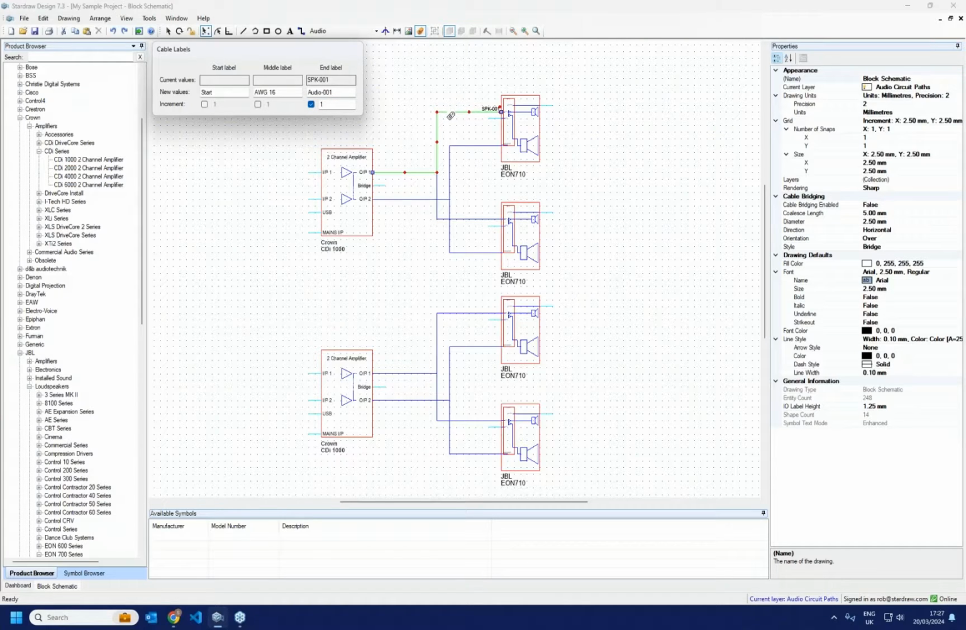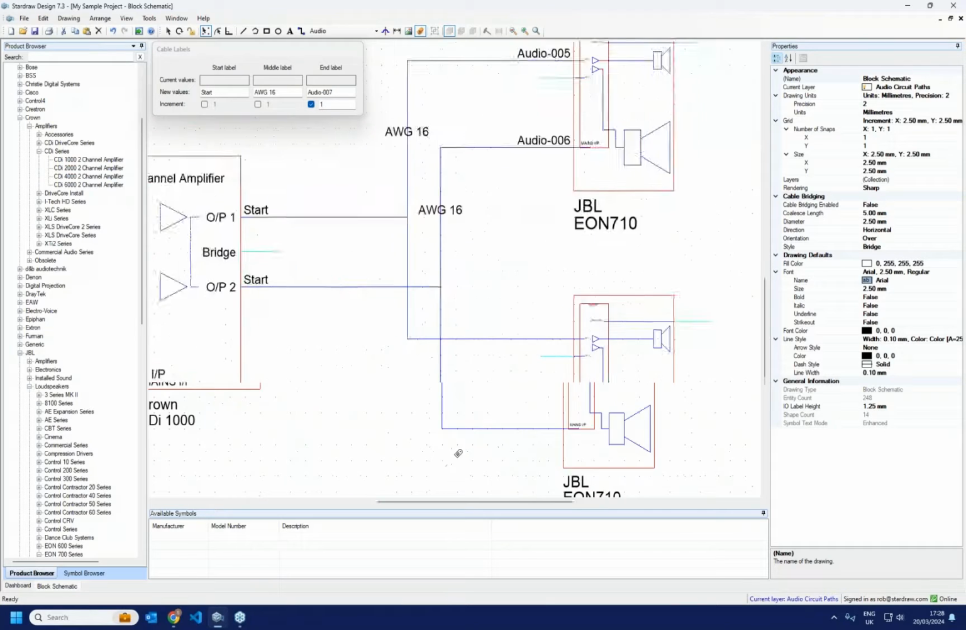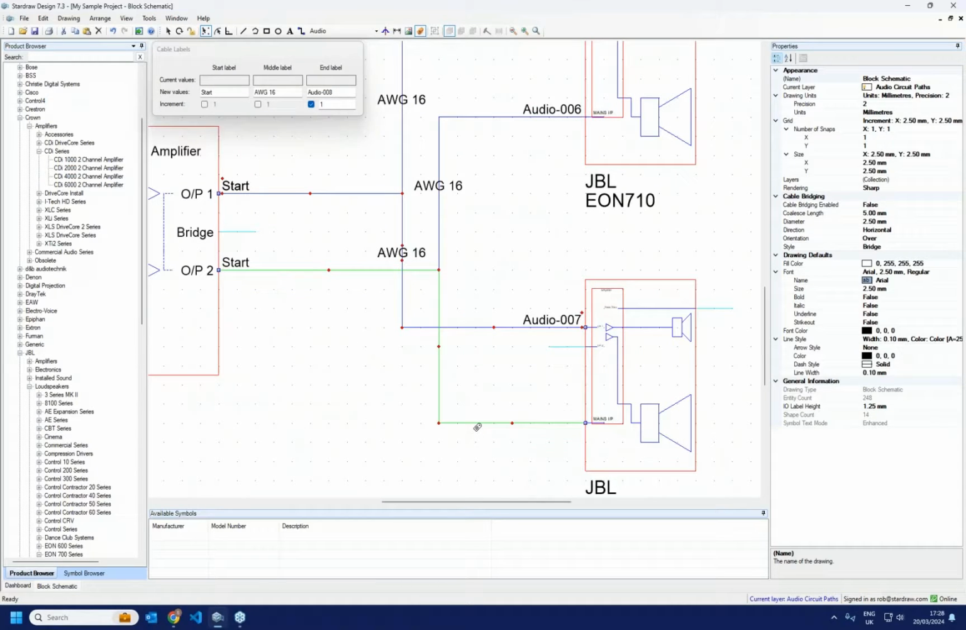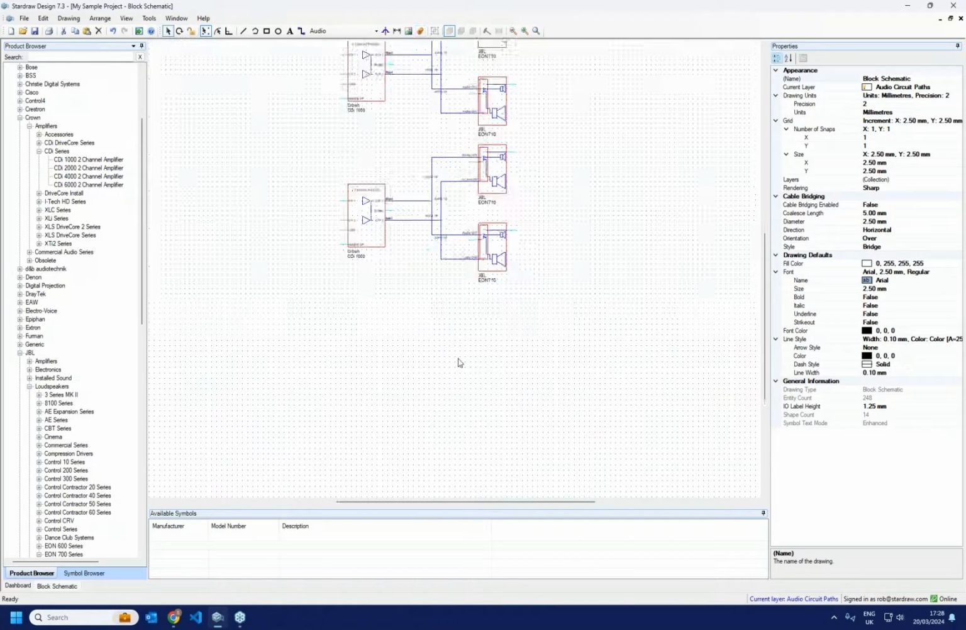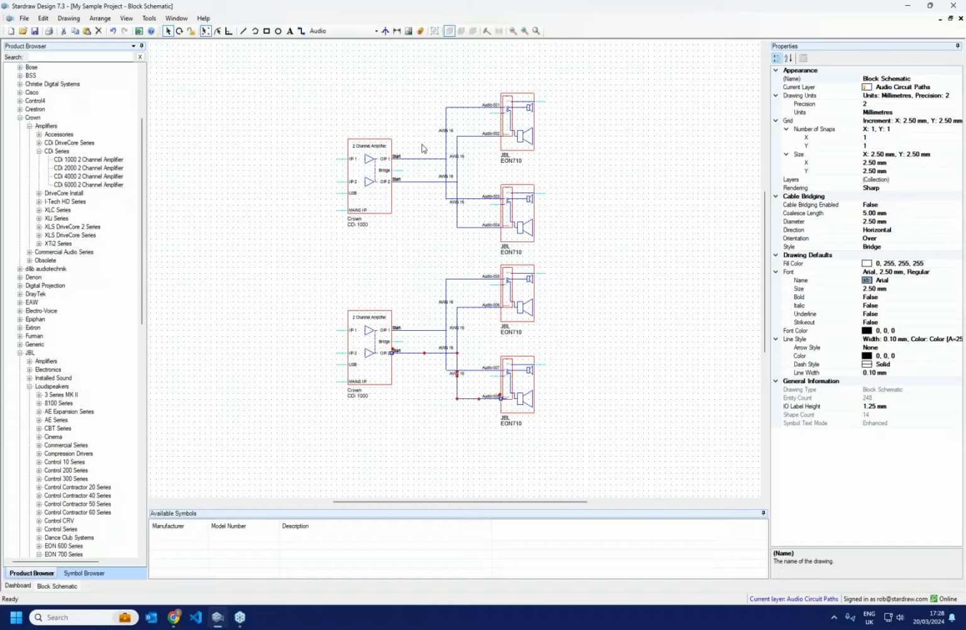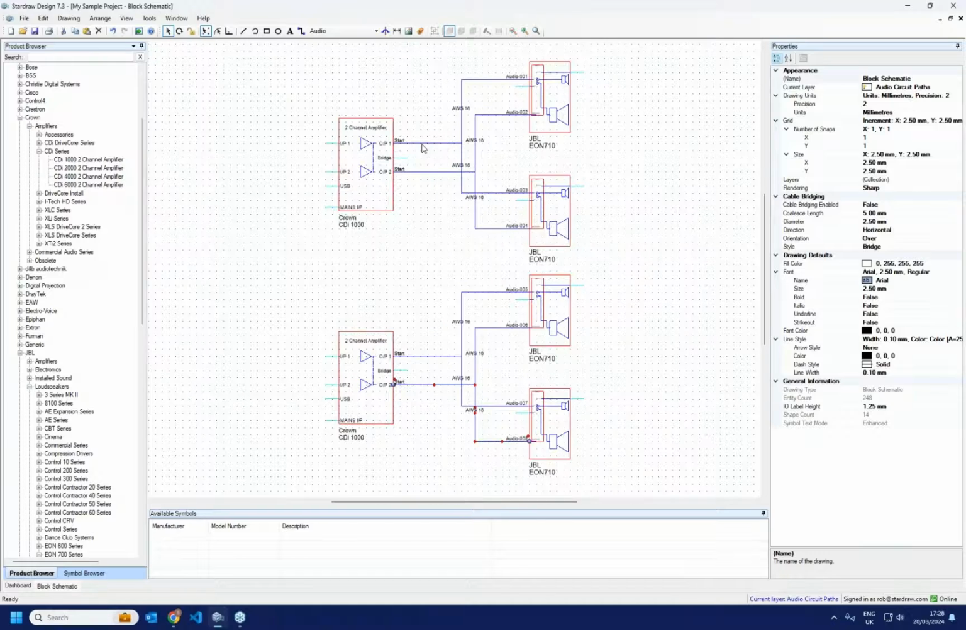If I hover over a cable, it highlights, you can see the existing values. When I click, those new cable label values are assigned to the cable. And if we zoom in down at the bottom, we're now up to Audio 007, Audio 008. So I have now created 24 cable labels, 8 of which are sequentially numbered, in just a few seconds and in just a few mouse clicks. So that is very powerful and saves a lot of time.